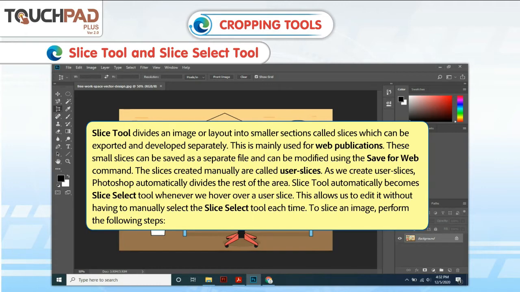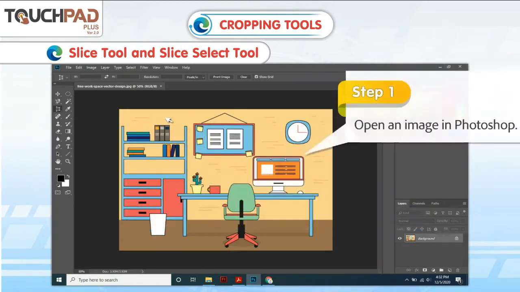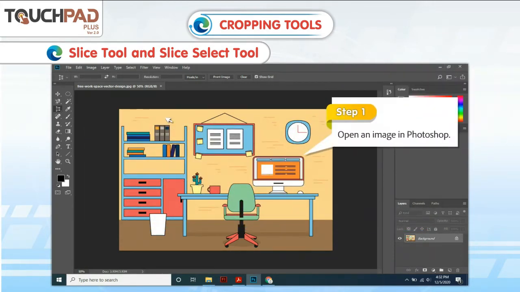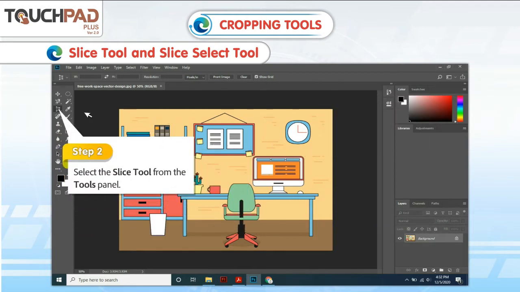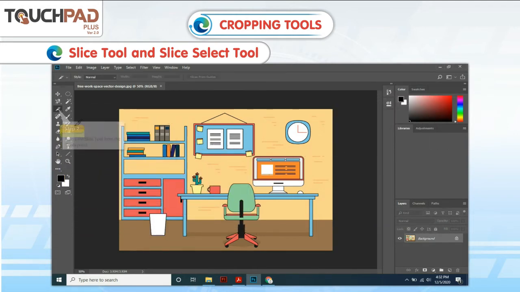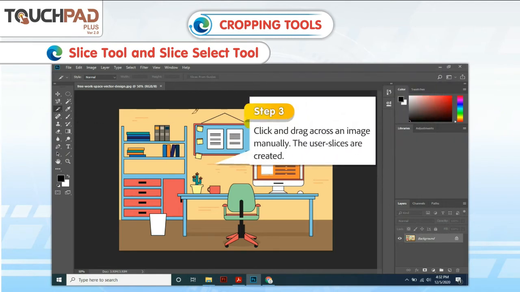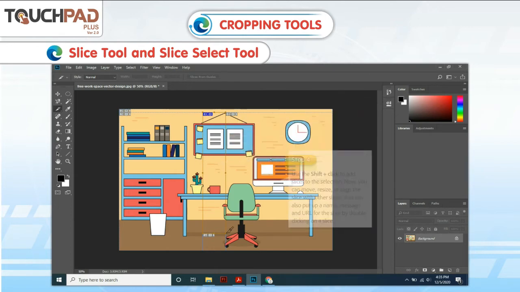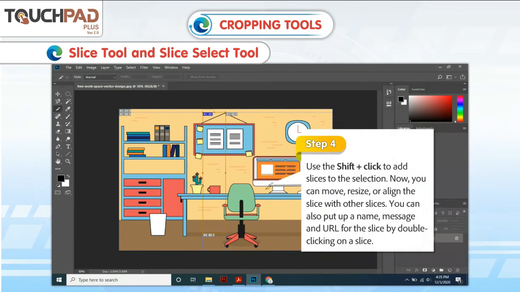To slice an image, perform the following steps. Step 1. Open an image in Photoshop. Step 2. Select the Slice tool from the Tools panel. Step 3. Click and drag across an image manually. The user slices are created. Step 4. Use the Shift plus click to add slices to the selection. Now you can move, resize or align the slice with other slices. You can also put up a name, message and URL for the slice by double-clicking on a slice.